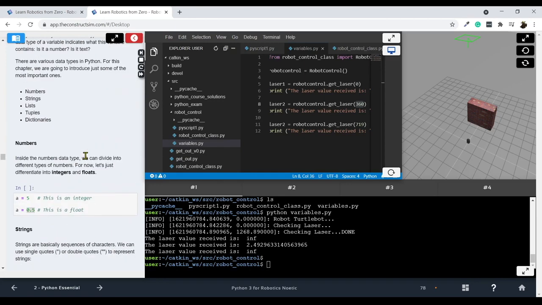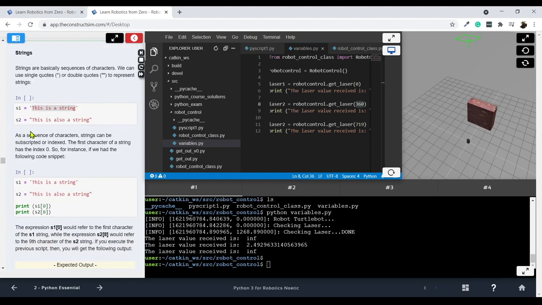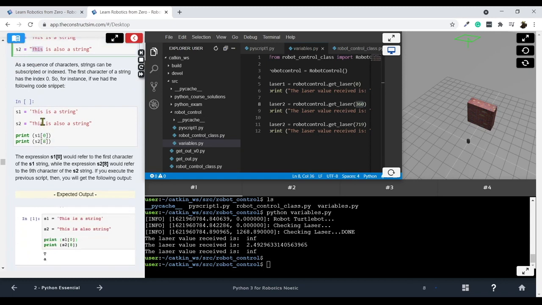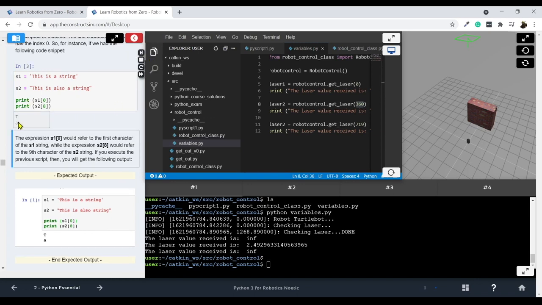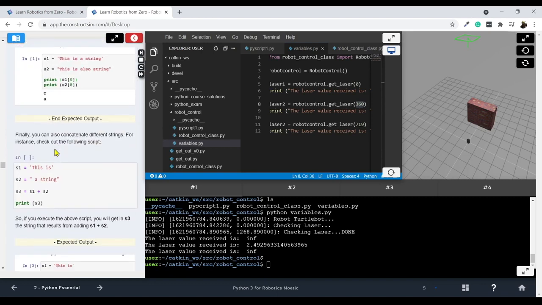Integers and floats are super simple, so I'm going to skip them. Strings also are super simple. Just keep in mind that you can print only one of the characters of the string. For instance, if I print from the S1 string the character 0, I'm going to print only the letter T. And from the S2 string, if I print the character 8, counting 0, 1, 2, 3, 4, 5, 6, 7, 8, I'm going to print the character A. If we run it, we can see this very clearly here, just so that you have it in mind.